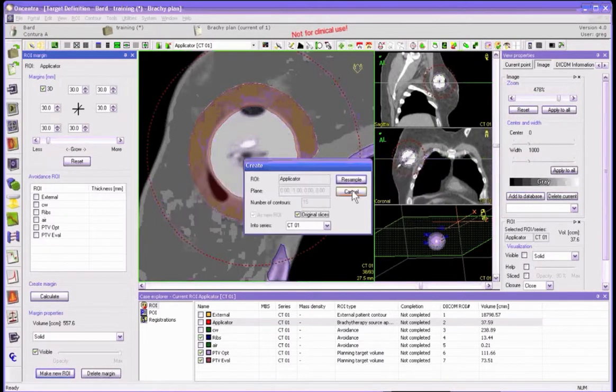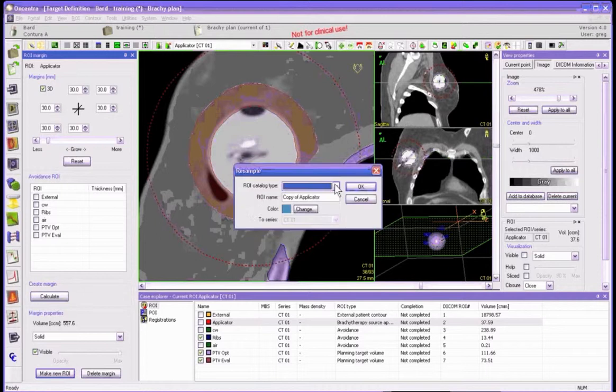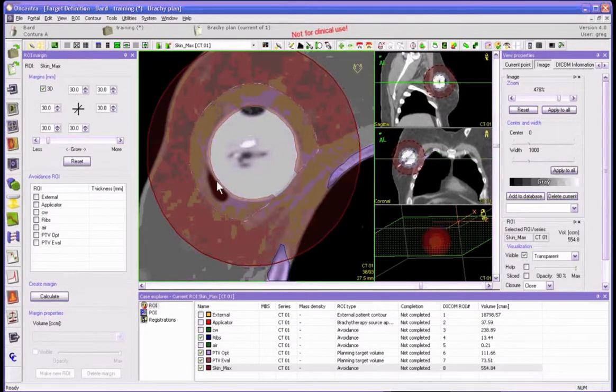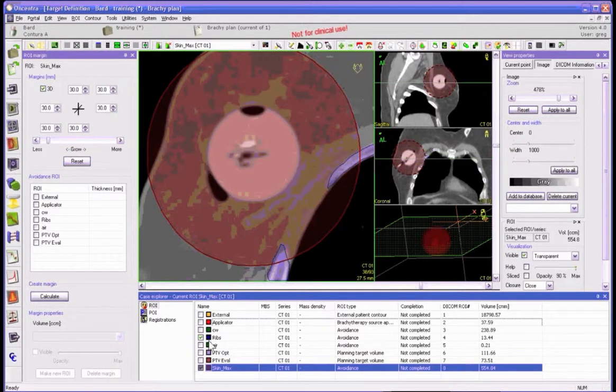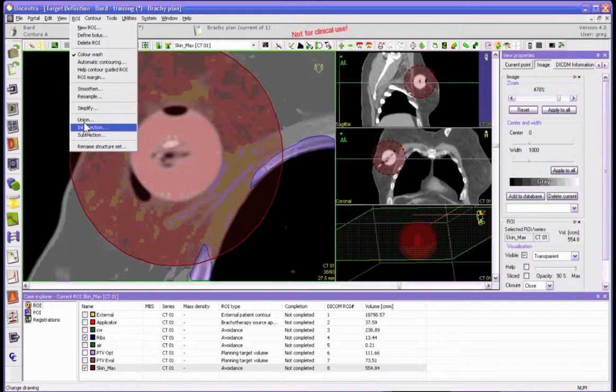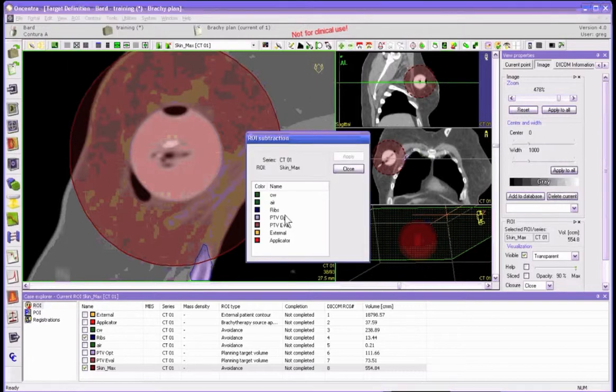So we'll make a new ROI, and we have a structure name of Skin Max, and that's what I want. And this is what it looks like. And let me turn some of these others off so that they don't confuse you. And the PTV for optimization. And you can see that this one is solid and it goes outside the body. So we have what we want. All we need to do is subtract the body contour from that here.